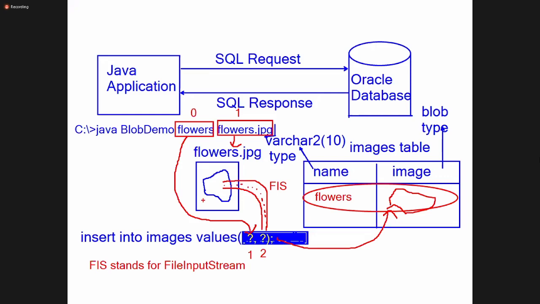So with file input stream, we have to read the file content. That content we have to insert. Is it a static query or dynamic query? Dynamic. Static is not possible, dynamic only, because that is a file. You cannot type the file content, so we have to read it through streams. File input stream is required.